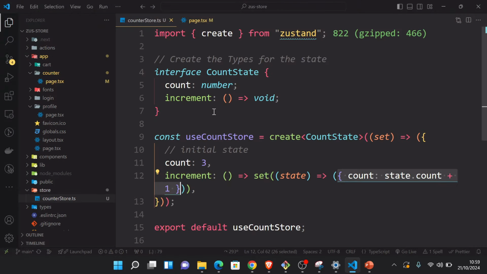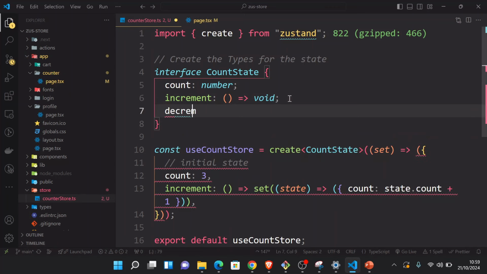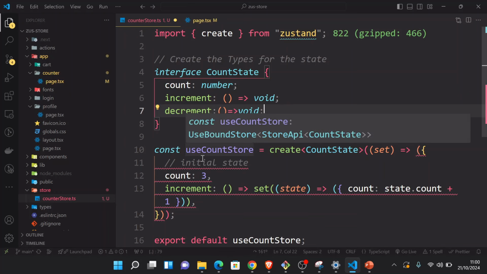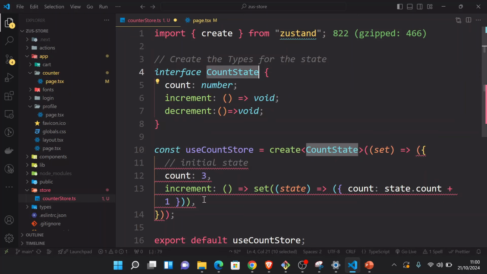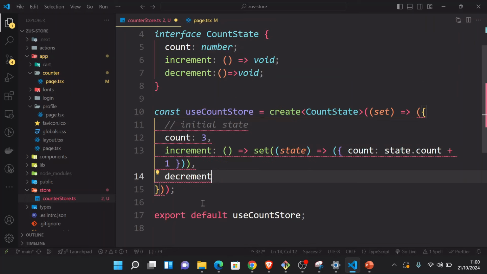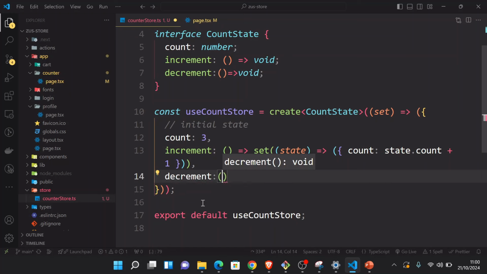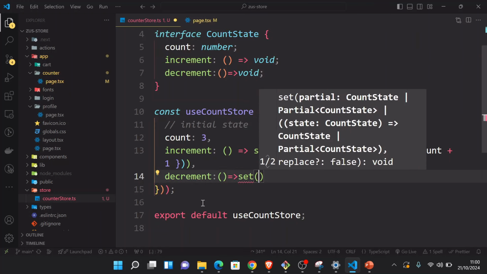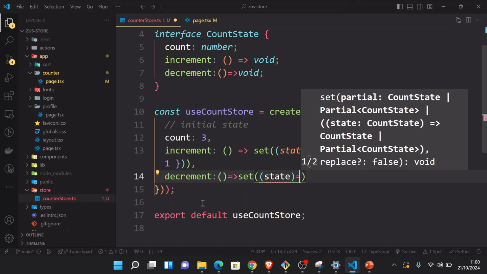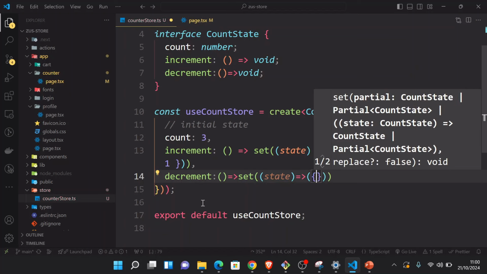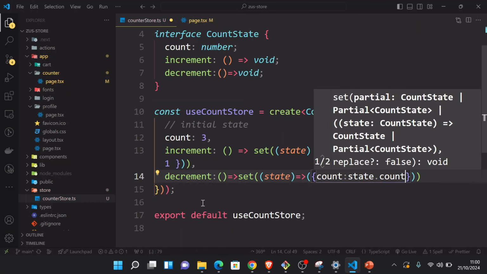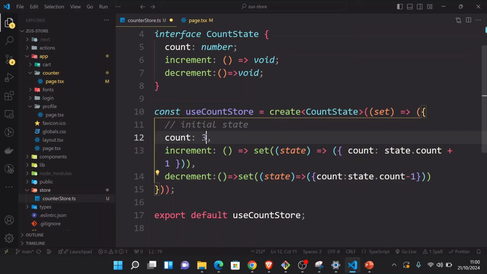Great. So you can also come here and create a decrement. It takes in and returns void. Because it is using TypeScript by default, if you define something in the count state, it must also come down here. So I'm just going to say decrement just like this, and this one is going to do the same thing. It's going to be a function that has access to the state, and then it can return the count. It's going to be state.count minus 1, and here I'm going to give it a default of 0.